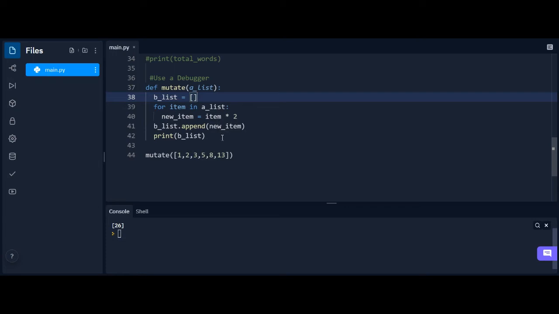But I want to print all of this, like this. The output should be 2, 4, 6, and so on. But the output only comes as 26. So what is the debugging, what correction do we have to make so that it comes like this?